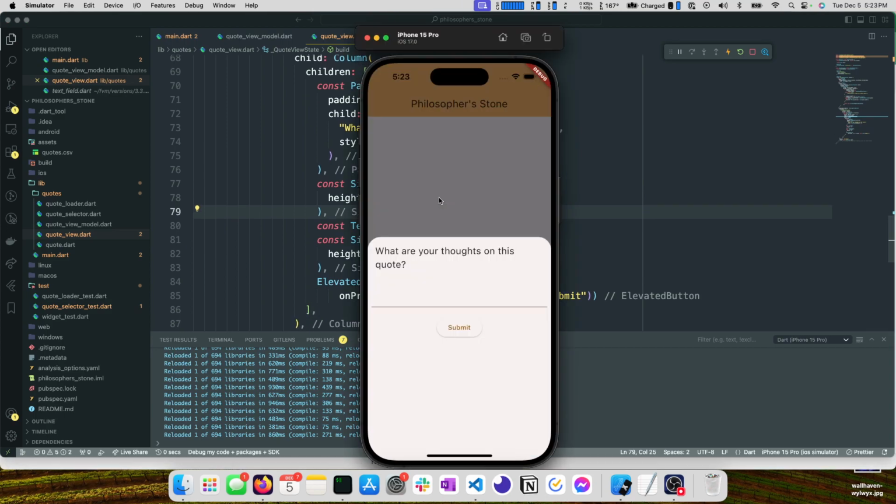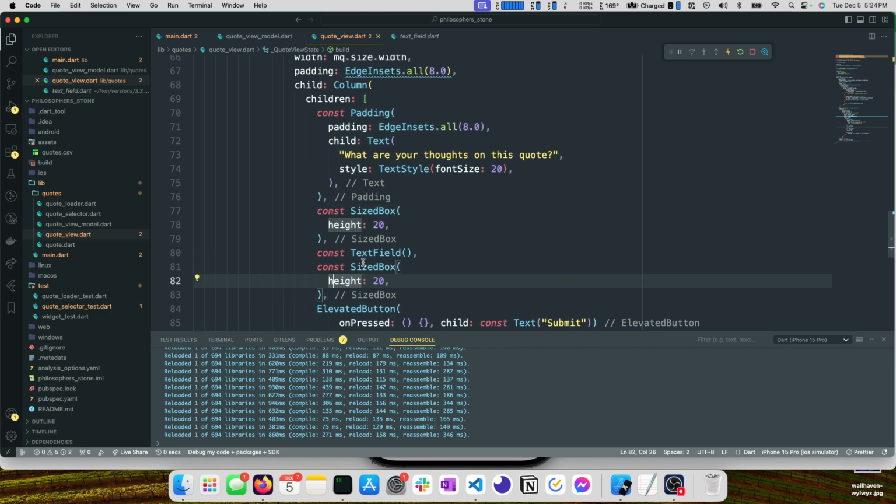I don't care for this font per se, so that might be something we explore, and maybe we'll use something like Google Fonts to change this font at some point. But for now, we want to say something like, well, what are your thoughts on this quote? This is a really nice quote. And then we hit submit, and something needs to happen. We haven't written any code to do that yet, so let's go ahead and do that now.